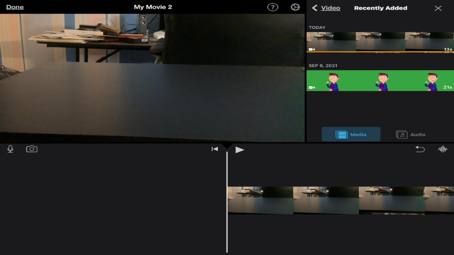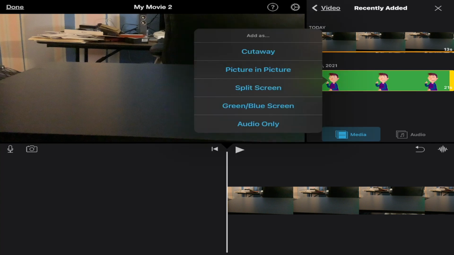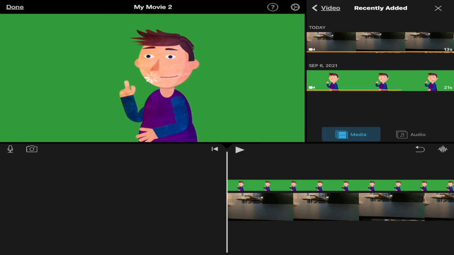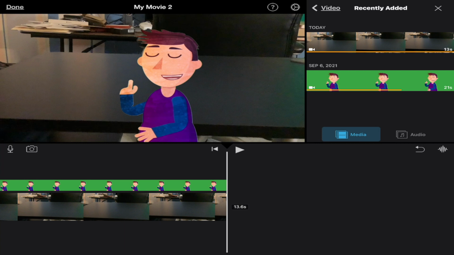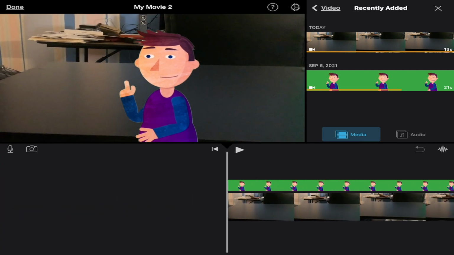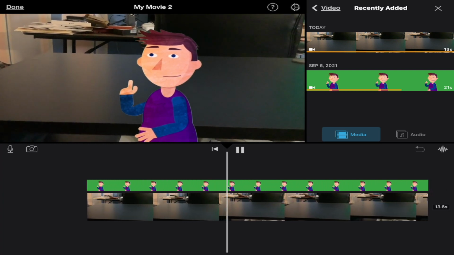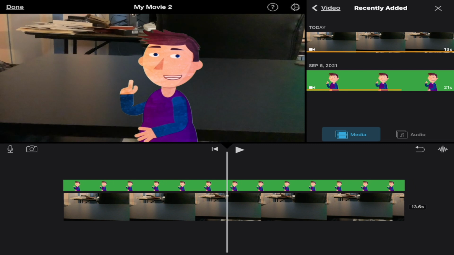Now it's time to add our green screen or blue screen video on top of our desk video. So I'm going to tap on that green screen clip. This time, instead of tapping on the plus sign, I'm going to tap on the three dots, and what we want to choose is the green/blue screen. Now your iPad will remove the green or blue background, and there it is. That green background has been removed, and we play it back. It looks like the character is on the desk most of the time. If I film the desk a little bit further, it will look like the character is actually on the desk.